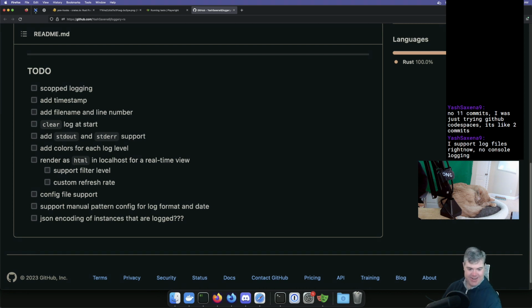You had a massive desire to somehow add a Y in it. That makes sense. Oh, not 11, you're just trying to get up Codespaces, like 2 commits. Okay. You support log files right now.